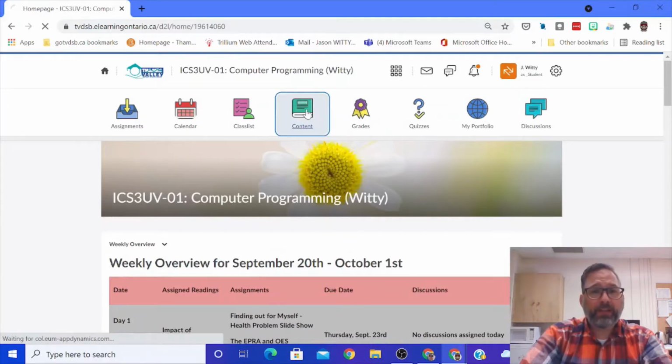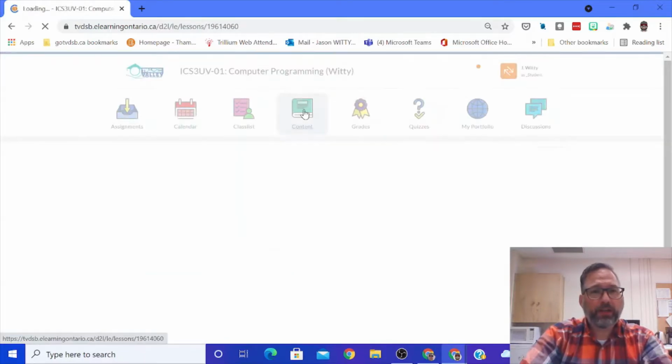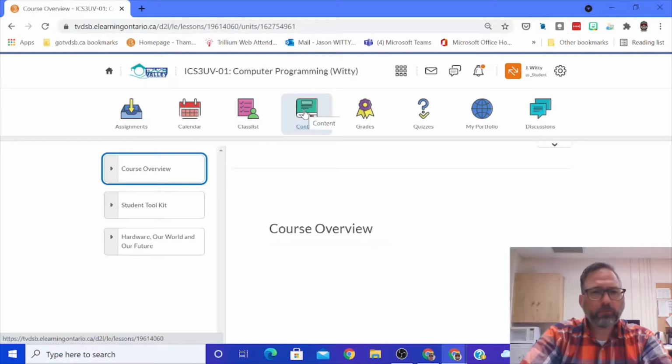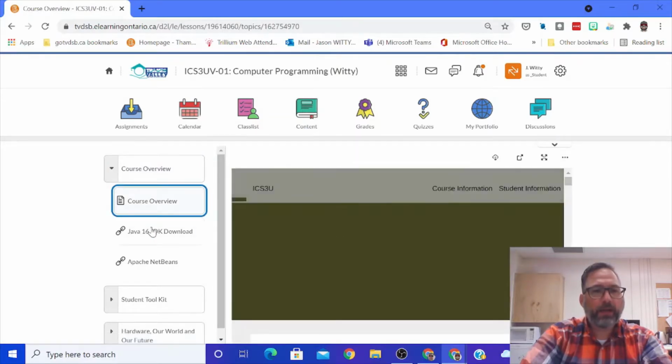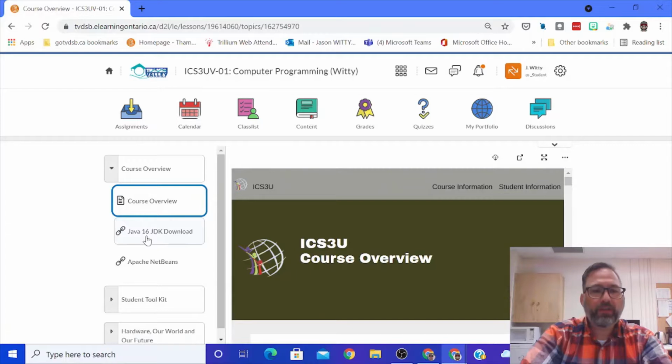You're going to go into the content section of the course, and you will notice the course overview. If you click on the course overview section, there's the course overview, but I've also given you links to the Java JDK download and the Apache NetBeans download. There is a proper order to do this. You want to download the Java JDK first, then you want to install NetBeans over top of it.